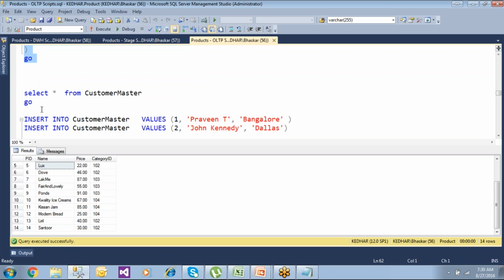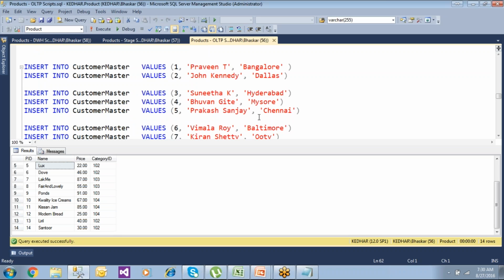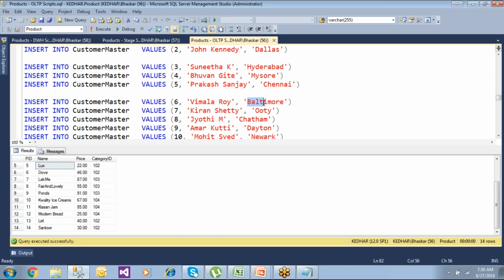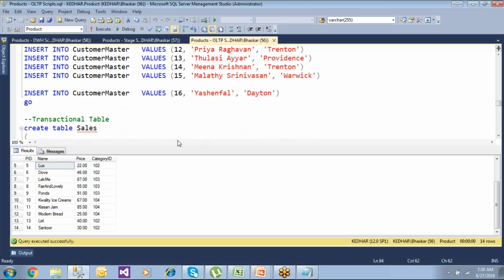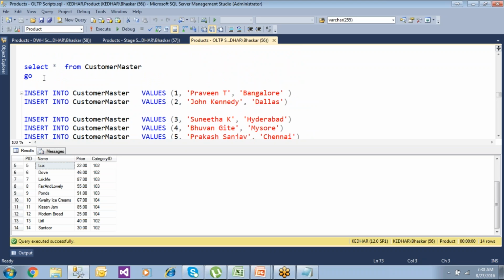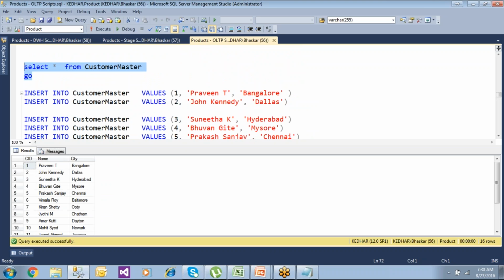And here I have lots of data, coming from different cities. I'm running my business in India, and I'm running my business in, say, the US also. I have some US cities as well. So this is my data, and this data I'm going to store in this table. So the customer table is also ready.